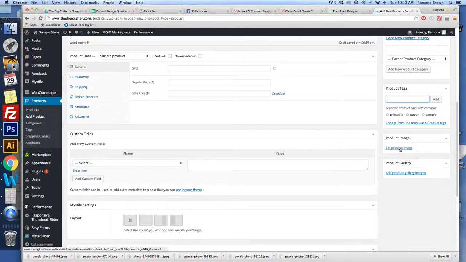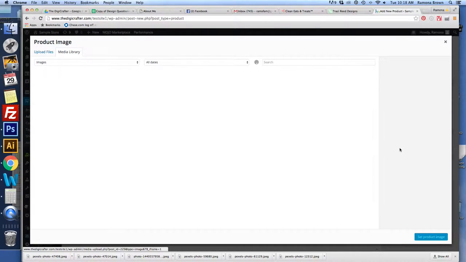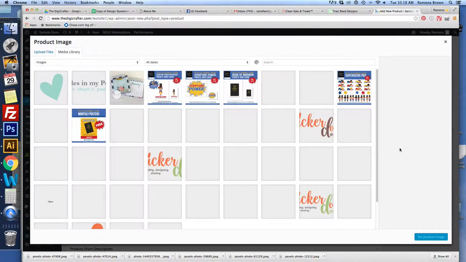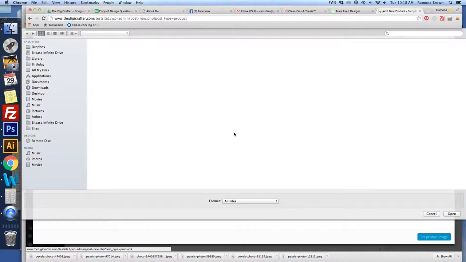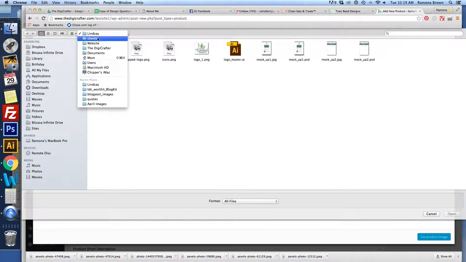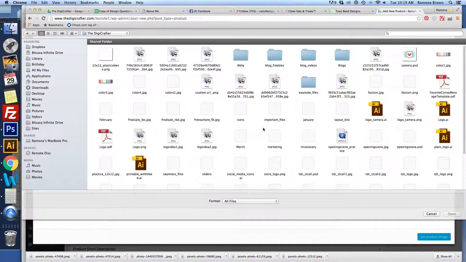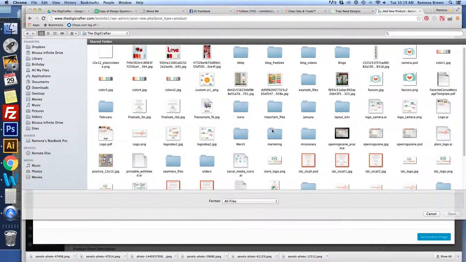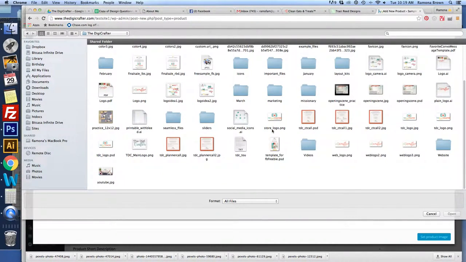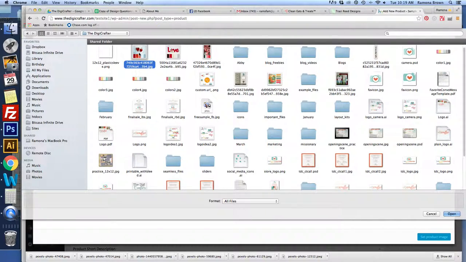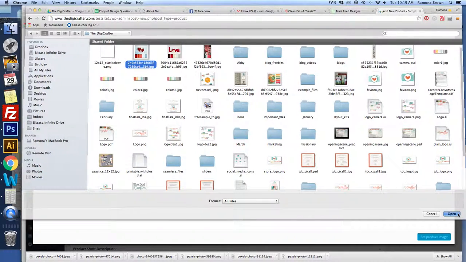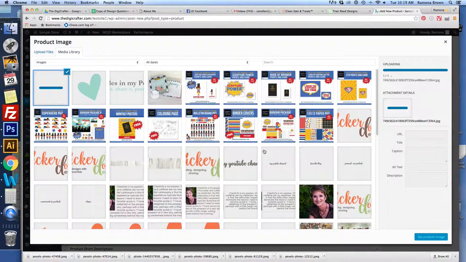Now here's where we set the product image. We click on that. If you have an image that you've created before, you can upload it. I'm just going to upload a simple image right here.